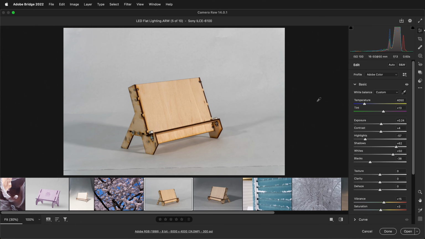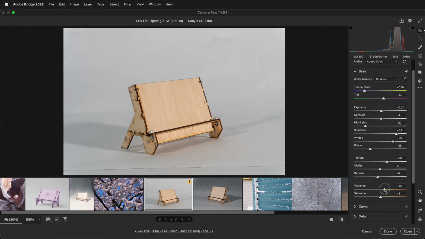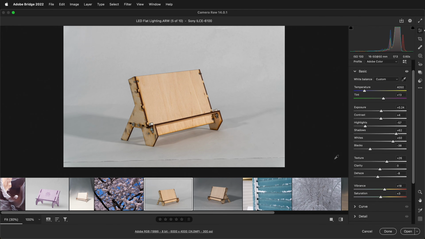Then we can go ahead and use the dehazing to lower the contrast out in the background just a little bit, just to remove some spots there. We can bring up the texture just a little bit to really glisten on those edges right there. Bring up the vibrance just a little bit. So this is looking great.